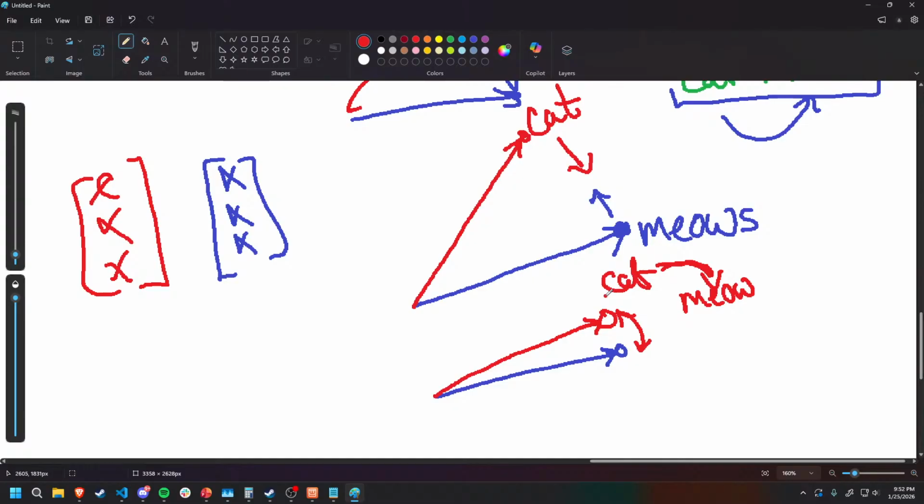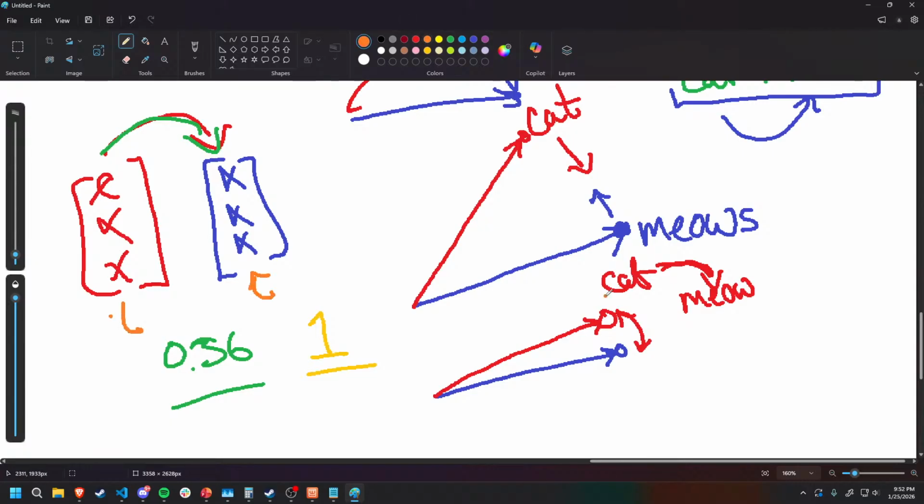That's all we're doing. We get their similarity, maybe like 0.36, and we say no, if they're perfectly similar, it should be 1. But it's not 1. So how can we tweak the values in both of these, just a little bit? That's why we have something called a learning rate, because otherwise they would literally just be identical.